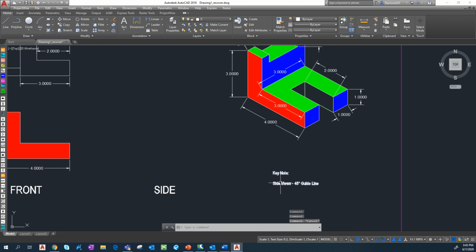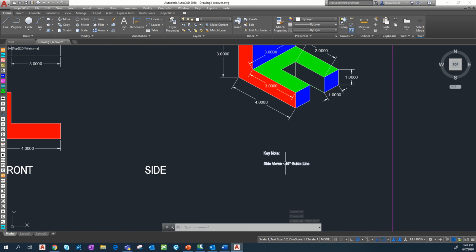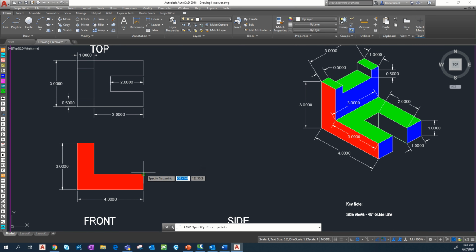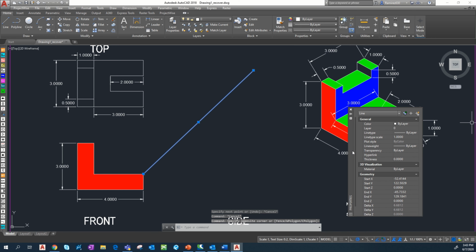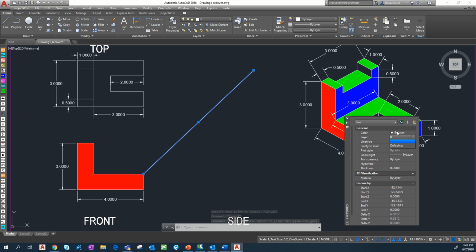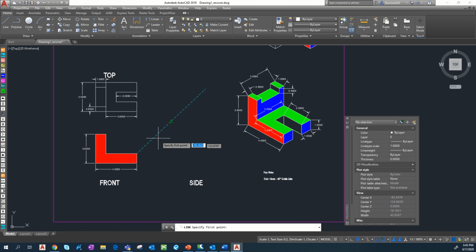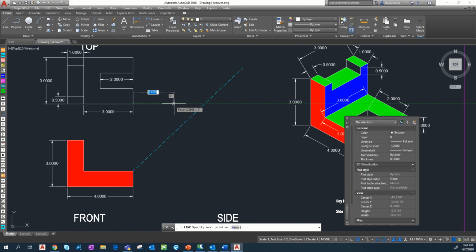So the next step is gonna be this keynote right here. You guys are gonna draw a 45-degree guideline. So as you guys can see, there's a 45-degree right there. So I'm just gonna draw it straight up, and just change the color of it to cyan, and change it to a dashed line basically. So now you guys could draw a point right here, hit the 45-degree angle, and go straight down basically.